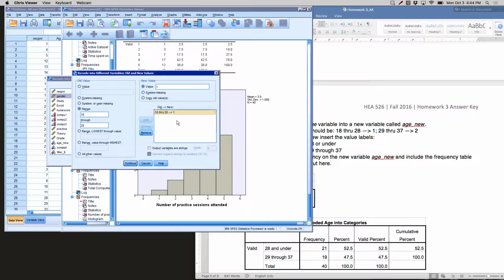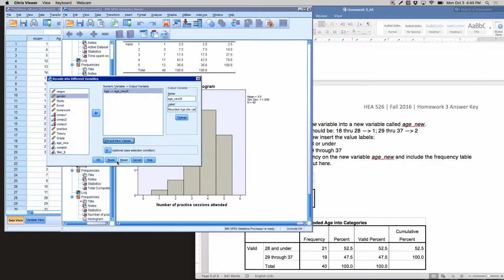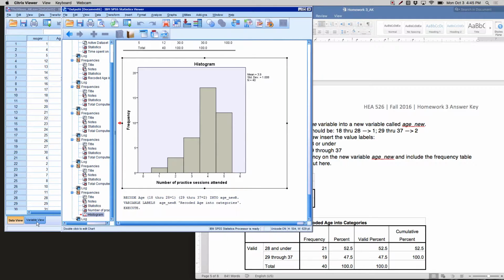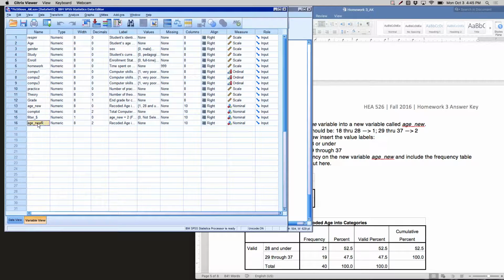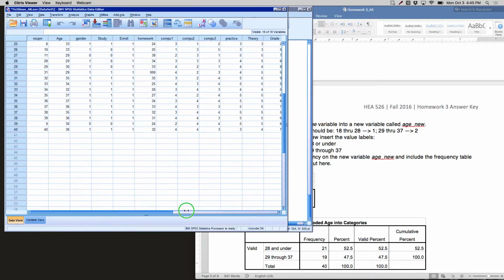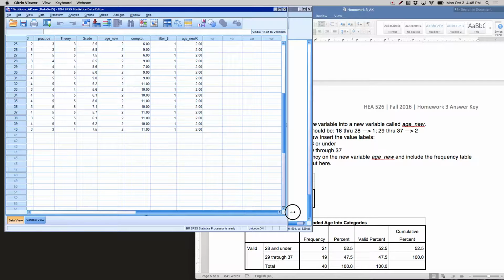Then for the second one, it's mad at me. Okay, let's try this. If you click on this and then try and redo it, it gets mad. But then 29 through 37 would be our second value. And then click add, and then you have the two groups there. Then continue, and then okay. And then it tells you it did it in the output. And when you look at your variable view, it'll be your last variable created. And then it'll be at the very right side of your data view.